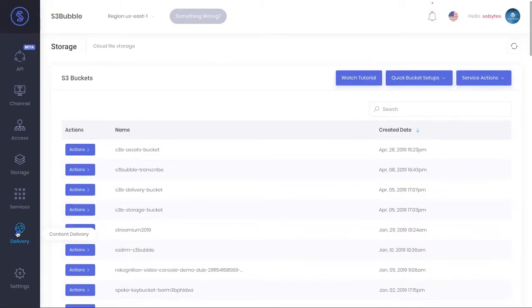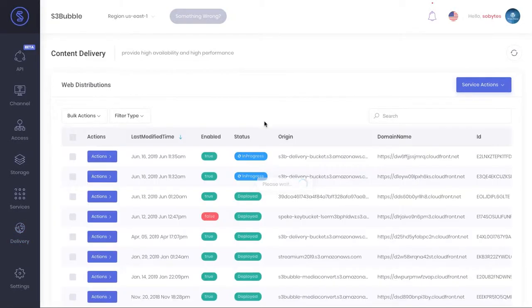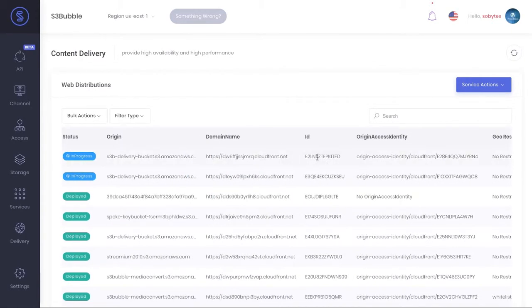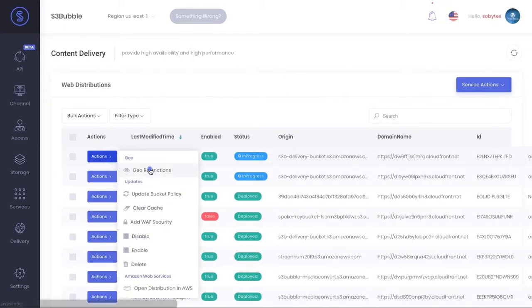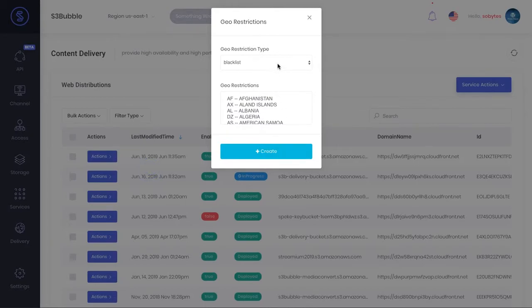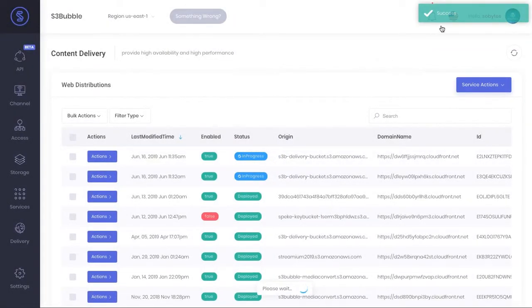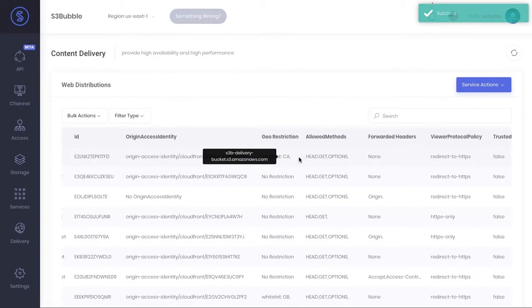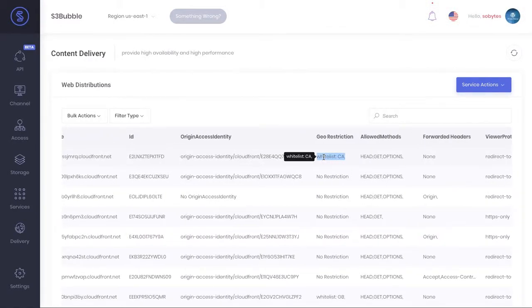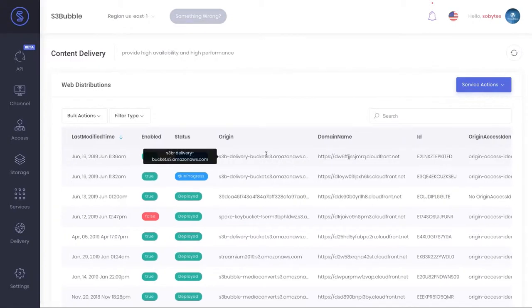Now we can head over to delivery and take a look at our CloudFront distributions. The one we've just created here, we can now go in and start to add geo restrictions. Okay, so we can either blacklist or whitelist. Let's say we just want to show this in Canada. Okay, now we can create. Okay, so that's successfully updated our CloudFront distribution, and you'll start to see what geo restrictions have been whitelisted here. Okay, so that's how you set it up.